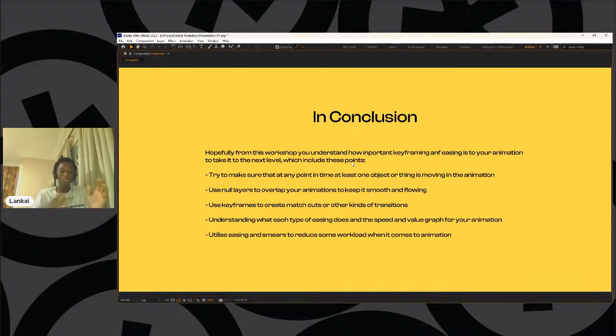Then also use nulls and layers to overlap your animations so that it looks smooth, it doesn't break, it doesn't stop. And use keyframes to create match cuts or other kinds of transitions, so that at the apex you can use a match cut. Then understand what type of easing to use.